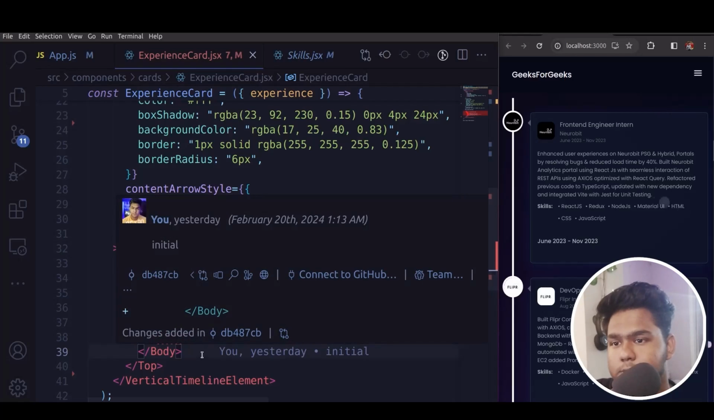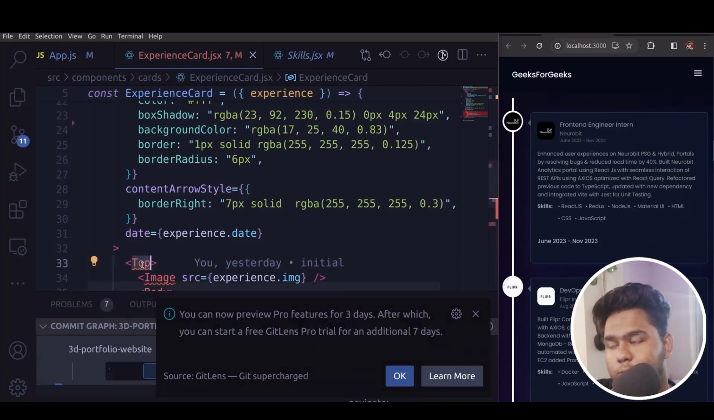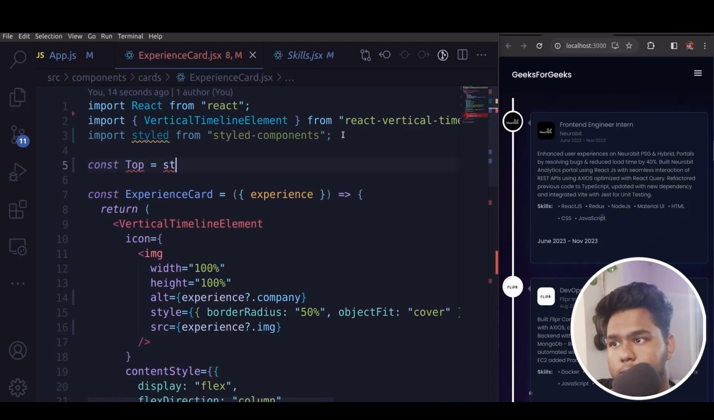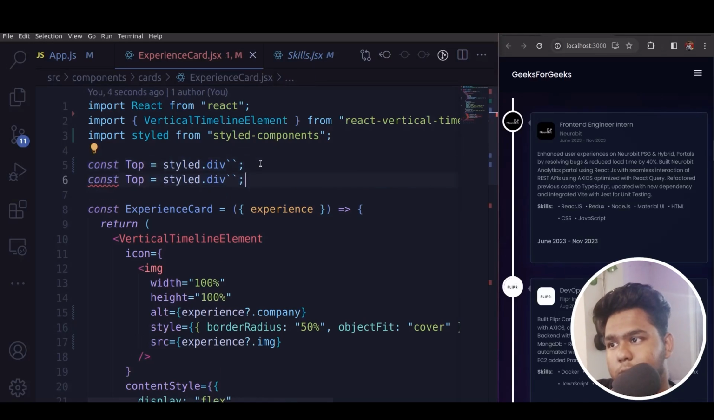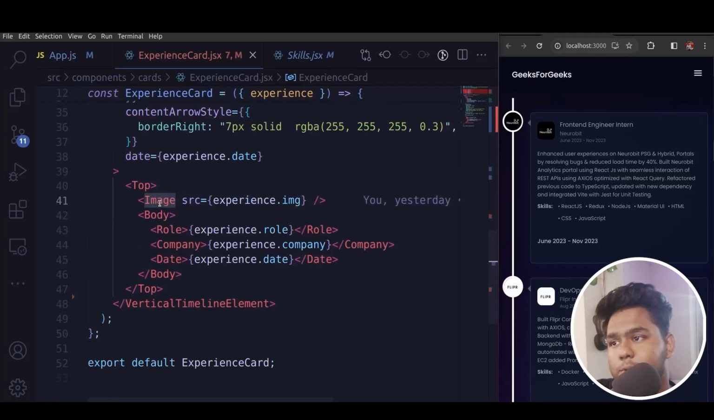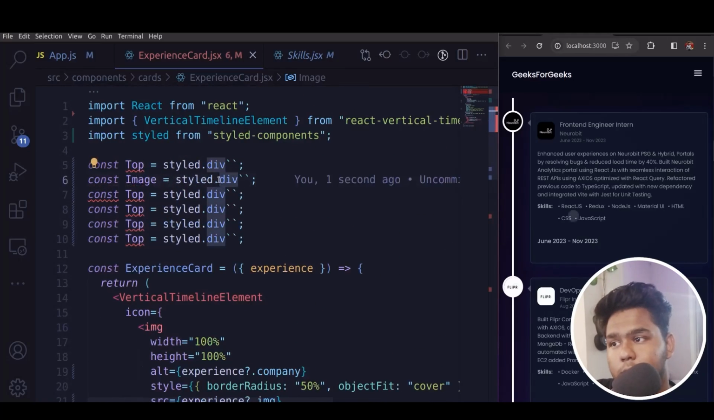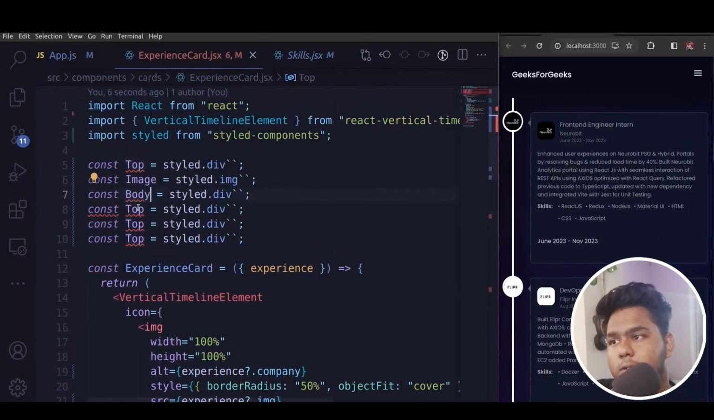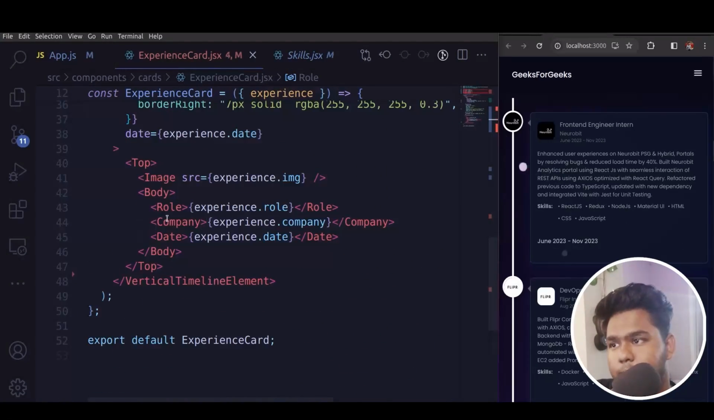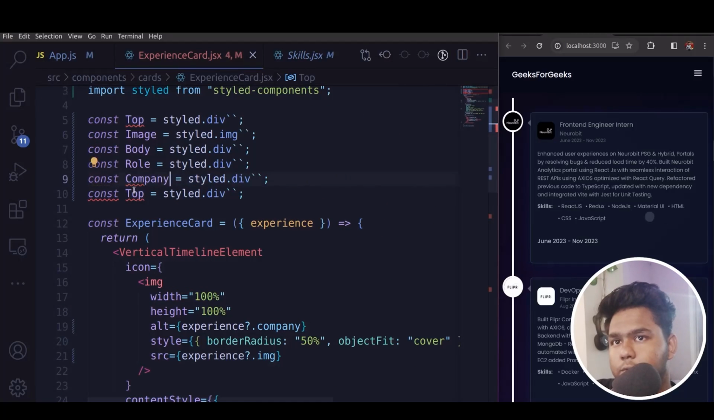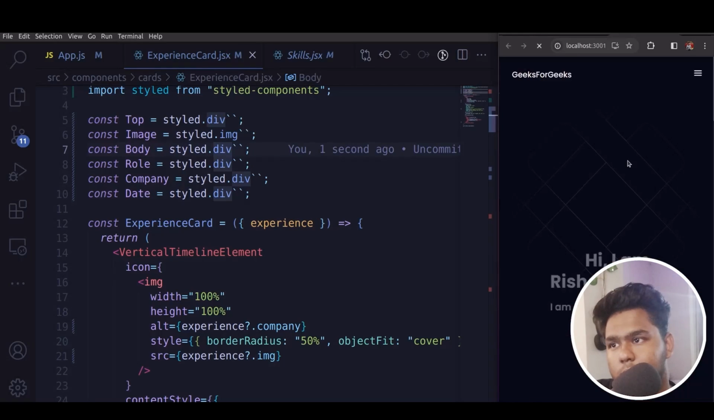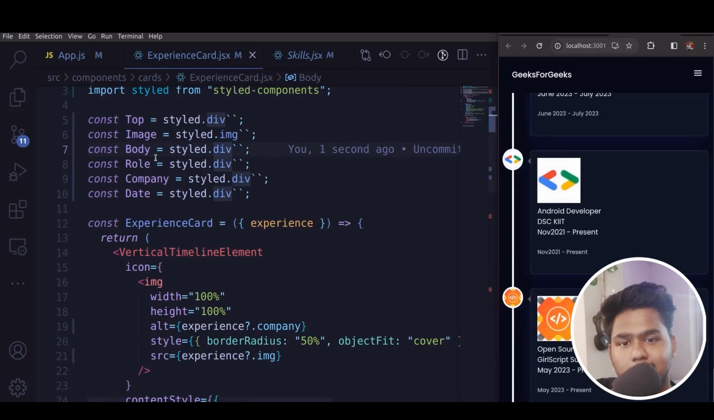So now let's just add this style component basically, so the error would be removed and we can visualize it. So first is top, which is the style div. I will copy and paste, and then I will change the name. So second one is image, which will be style.image, and then after that it is a body, which will be style.div, and then role, and then company, and finally the date. Done. So now if you reload, come back and reload, you can see the things are coming, but not in a proper manner. So let's just style them, right?